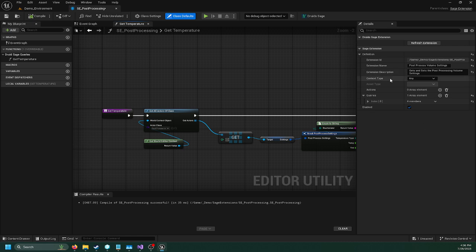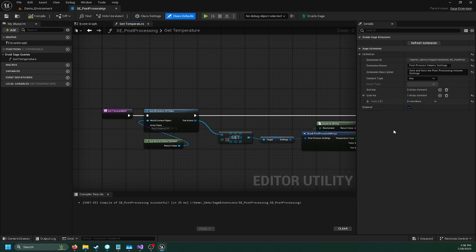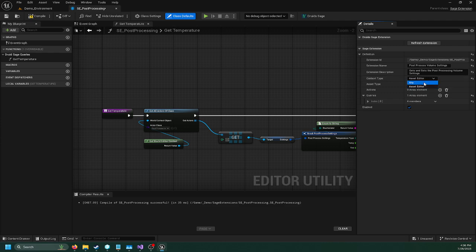The context type is how you tell Sage what part of Unreal Engine it belongs to. Any is what you're going to want to use if you want to work in the 3D world, in any other part of Unreal Engine. But say you have an extension you only wanted to work in a Niagara editor, or you only wanted to work in a material, you would specify asset editor, and then you would pick the specific type of asset editor from this list here. We're just going to go right back to any.